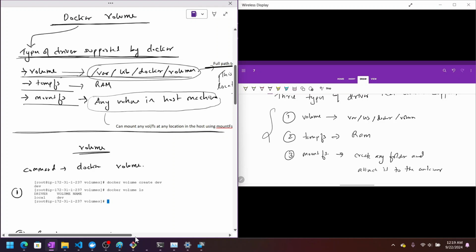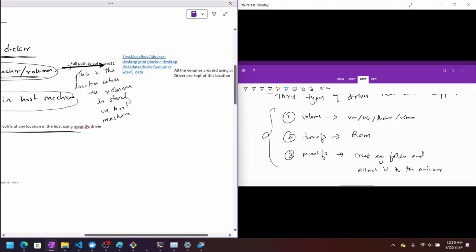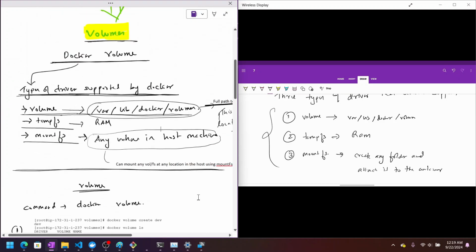So the basic motive of these three is that you want your data to be there even after the life cycle of the container, even after the container is deleted. So this is the motive. And let's see the practical.